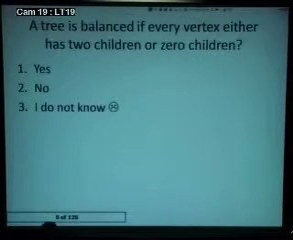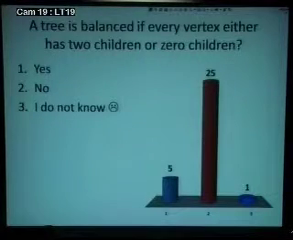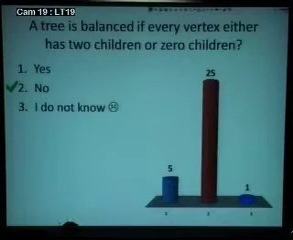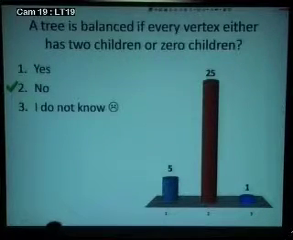Variant. A tree is balanced if every vertex either has 2 children or 0 children. True or not? No. It's getting harder. A tree is balanced if every vertex either has 2 or has 0 children. I say no. Why? You can draw nodes with 2 children, 2 children, 2 children, 2 children, 2 children, but you don't take care of the right one. Then it will not be balanced.